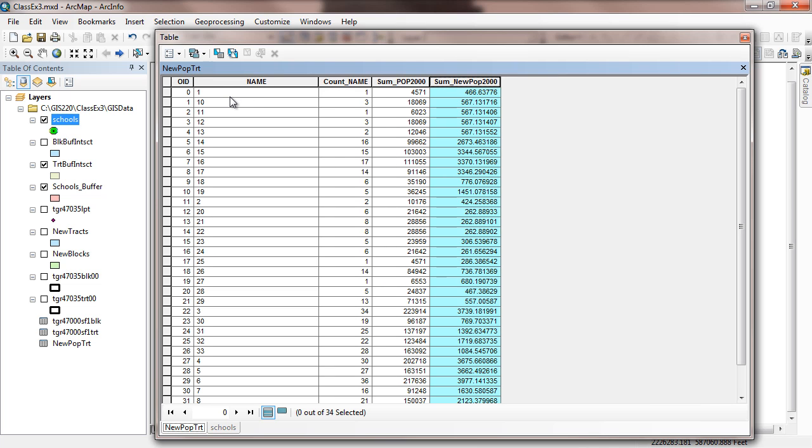So using the tracks as our data source and doing an interpolation, which we basically did by taking a proportion of the area of that track that lay within a 2-mile radius of that school, this is the proportion of the total population that we got. So these are our numbers for each school. School number 1 had 466, you round it to 467 people that live within a 2-mile radius of that school. Now this is based on the tracks.